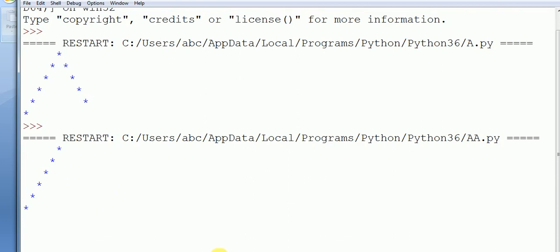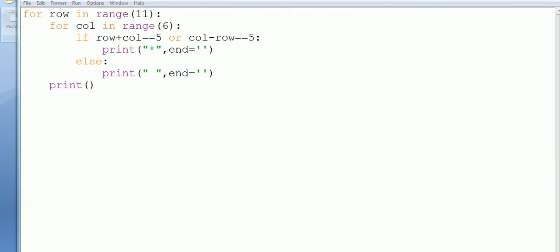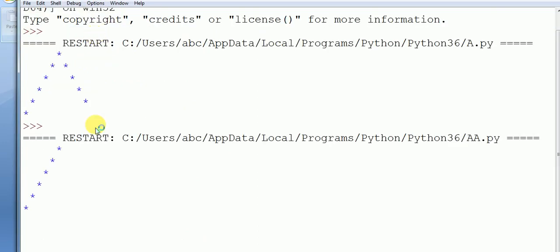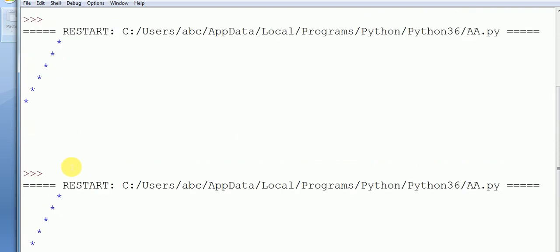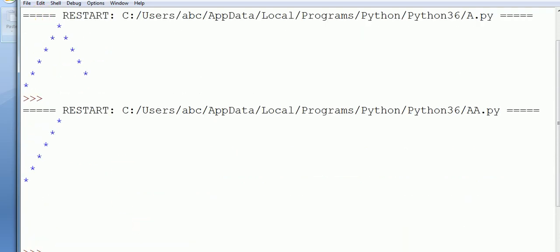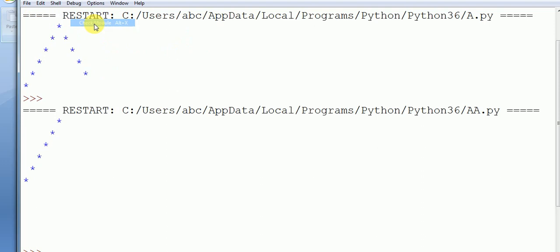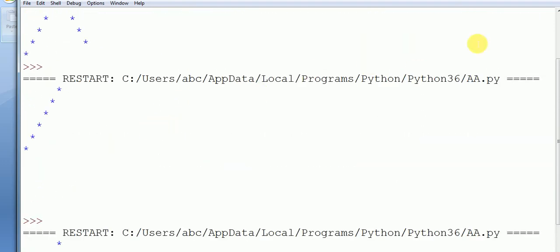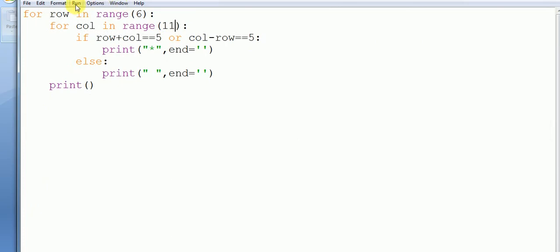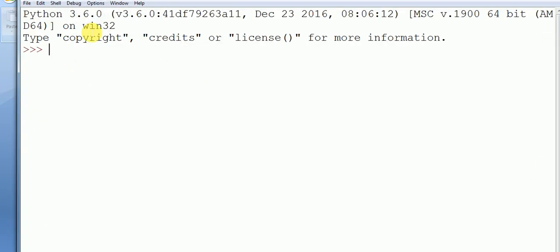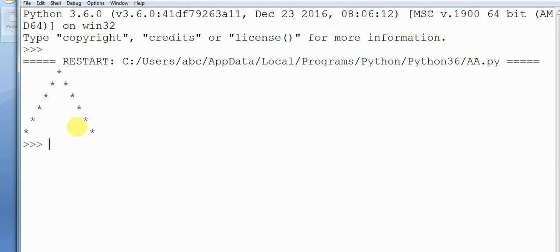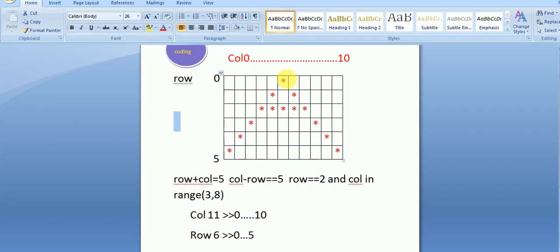Let's check. Sorry, row is 6 and column is 11, column range 11. Run it. Yeah, it's working properly.